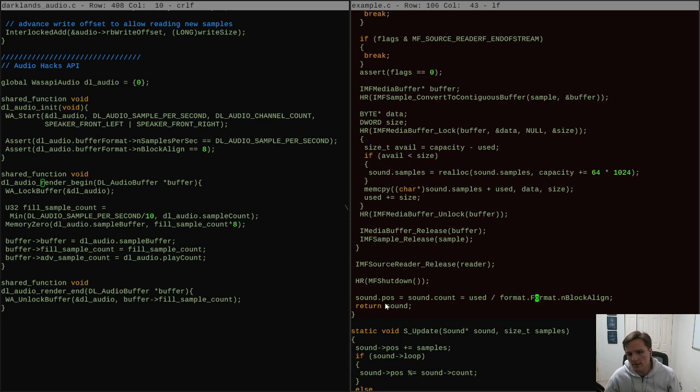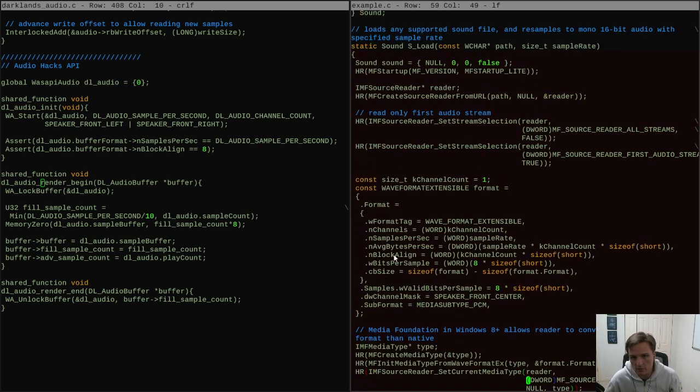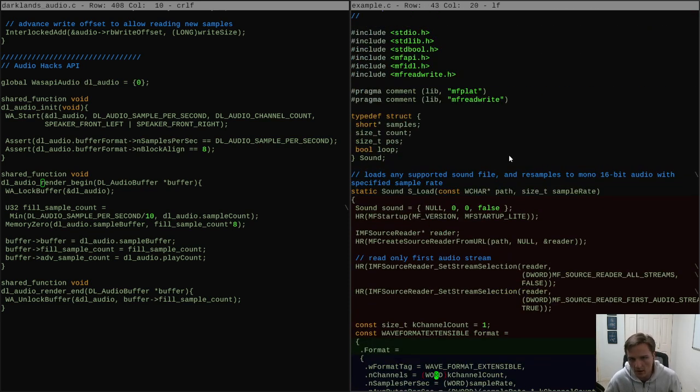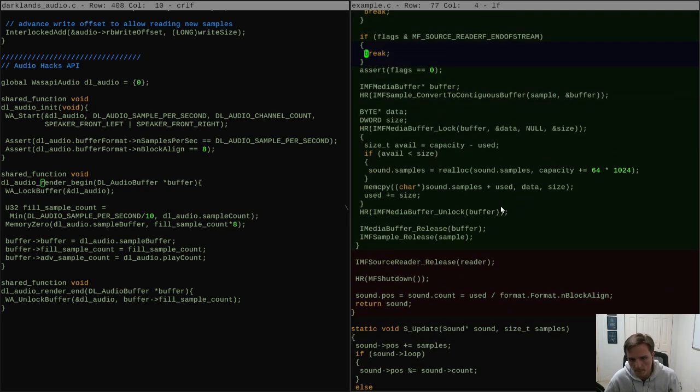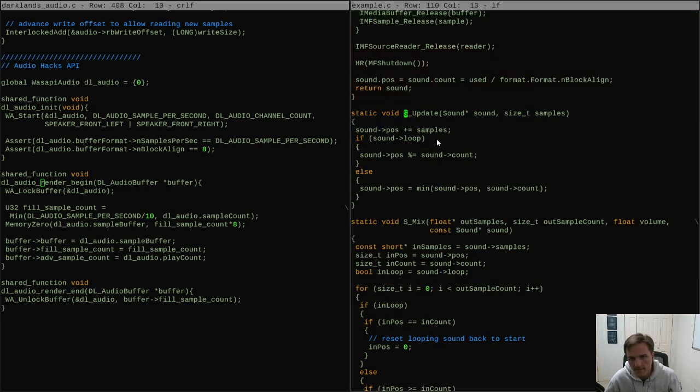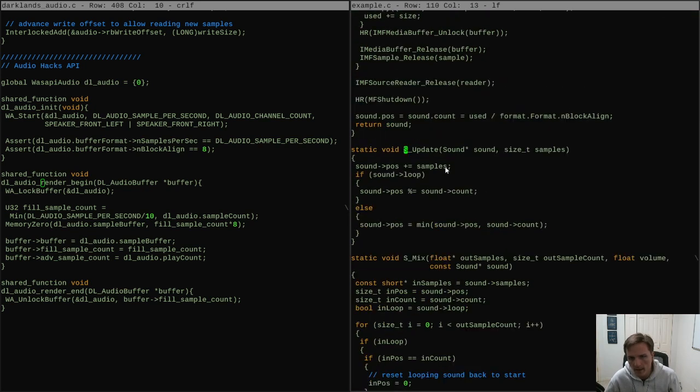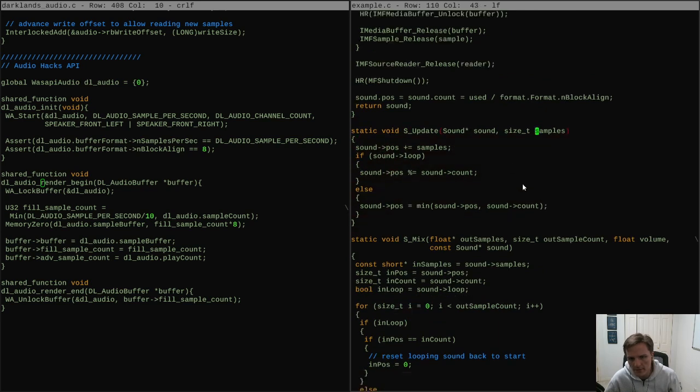Out the end, all it is is one of these sound structs, right? It's not like it's creating handles or anything. We can see a sound is just some 16-bit signed integers and a counter for that, and then some state for playing that sound bundled together. Update takes in a sound pointer and a number of samples and updates the position of the sound based on how many samples have played.